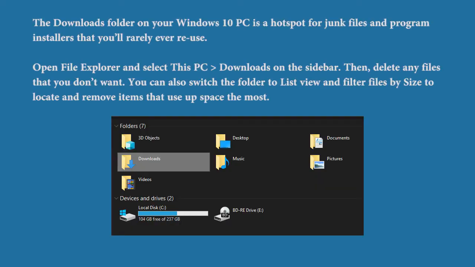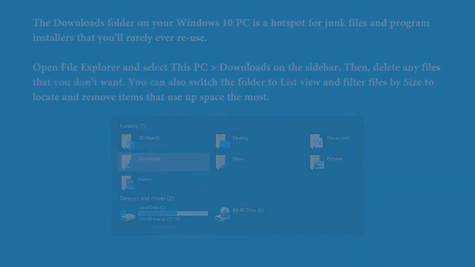The Downloads folder on your Windows 10 PC is a hotspot for junk files and program installers that you'll rarely ever reuse. Open File Explorer and select This PC, Downloads on the sidebar. Then, delete any files that you don't want. You can also switch the folder to List View and filter files by size to locate and remove items that use up space the most.